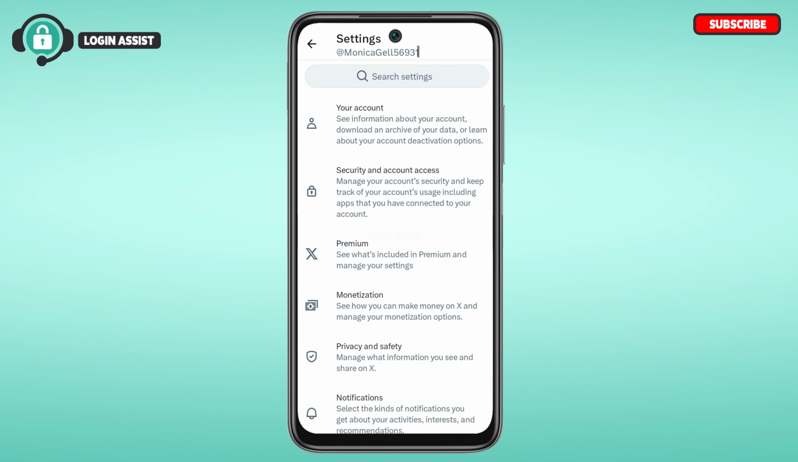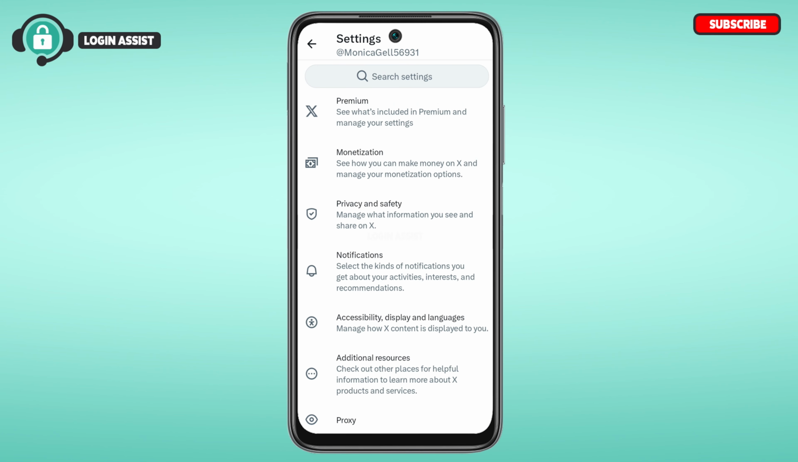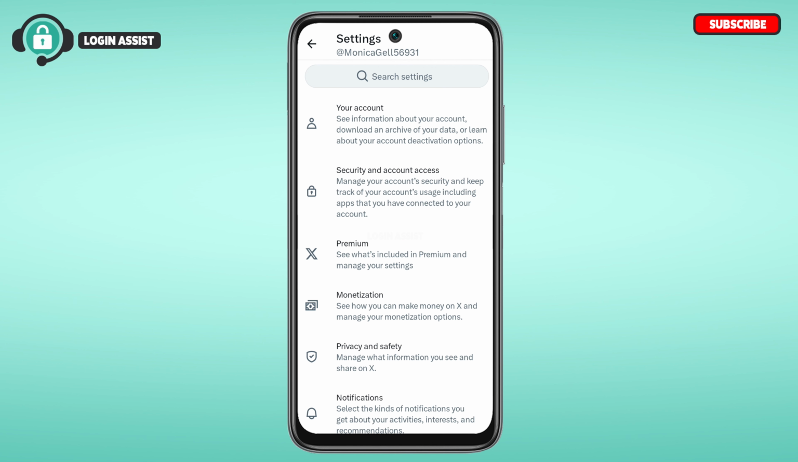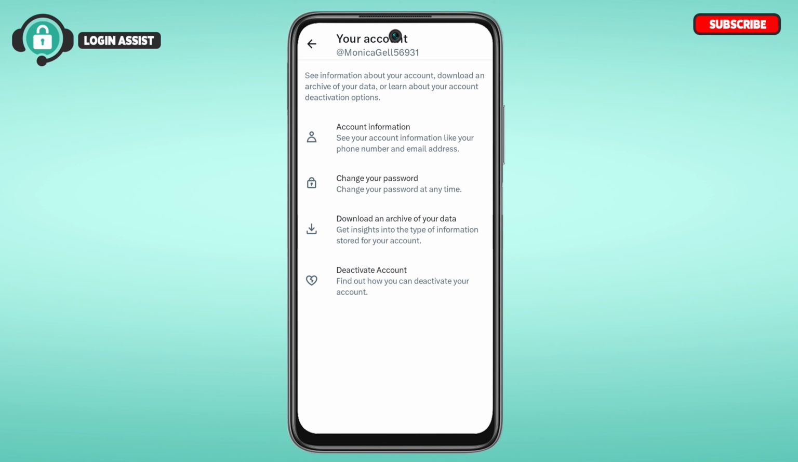Tap on it. Now you'll be led to the settings interface. You'll be able to access the settings options from here. What you have to do is simply tap on the first option, that is your account. Now you'll be led to your account interface.